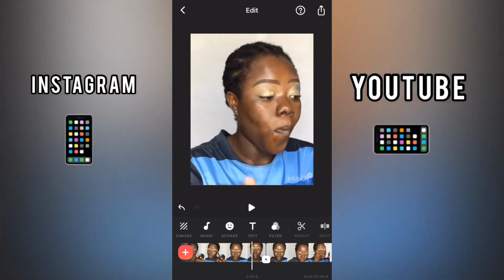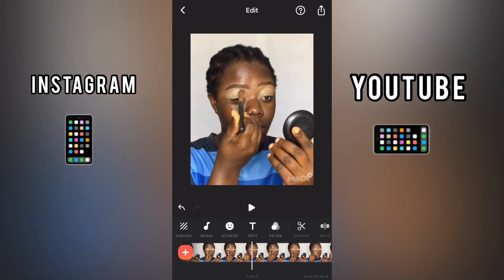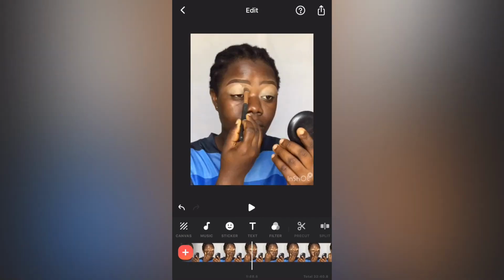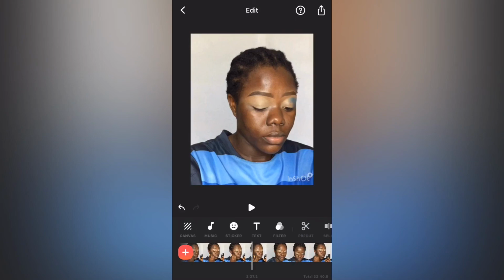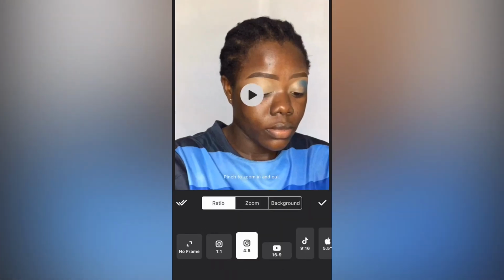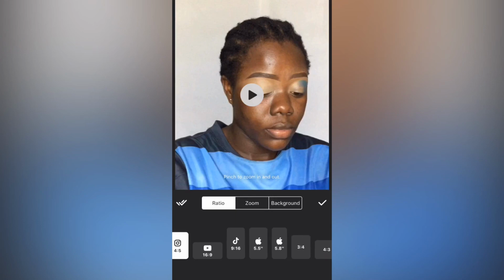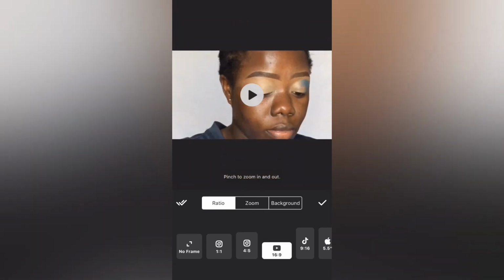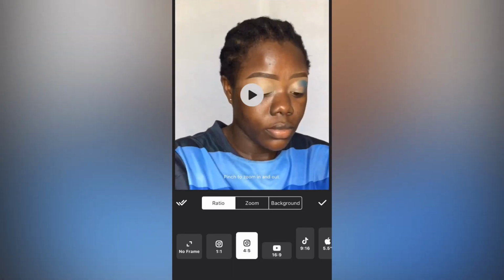So when the phone is landscape way for YouTube, you get your 16:9 frame, because YouTube is not going to take frames like this. That's why when you go to the canvas and you go to ratio, it has all these frames for Instagram, YouTube and all that. So when you're filming for YouTube, remember to always turn your phone to the landscape way, so that you get your 16:9 frame. But I'm just editing for Instagram, so I'm going to keep it in the 4:5 way.